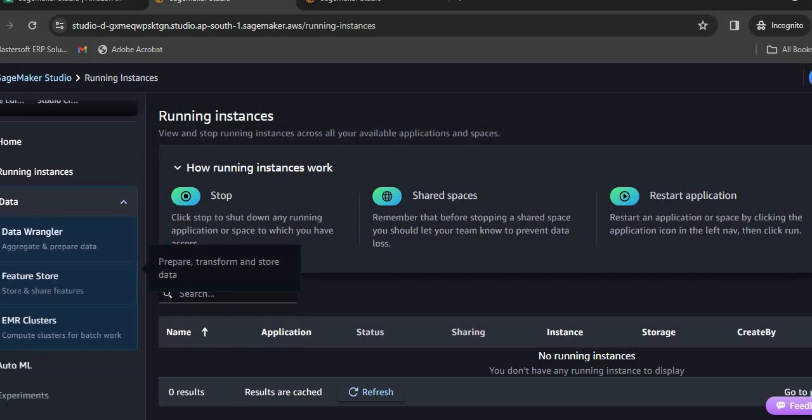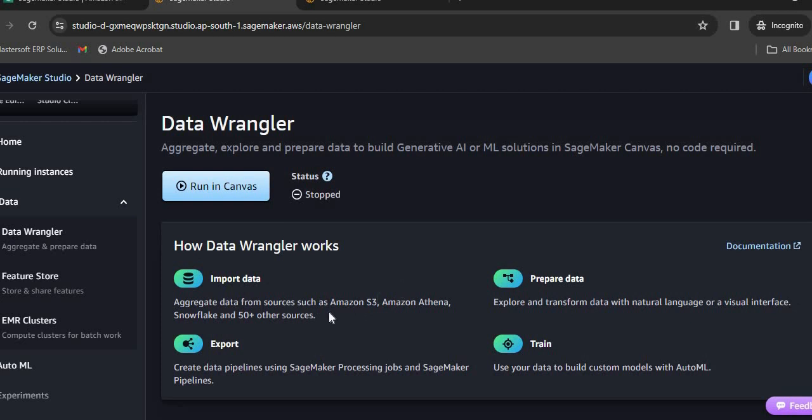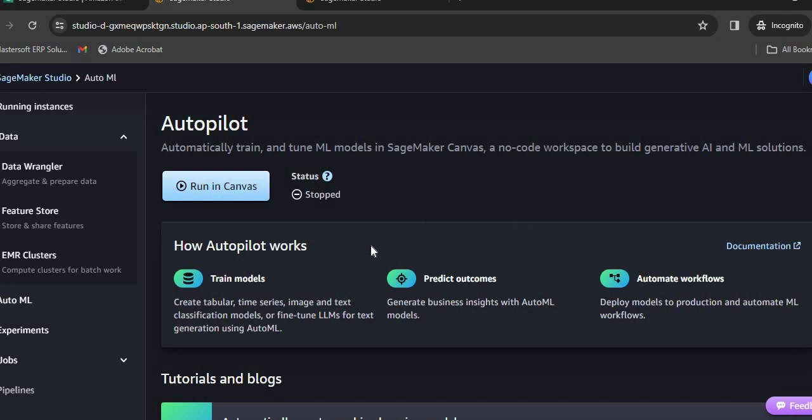Then the next one is data. In data, you can see Data Wrangler. Data Wrangler is used to pre-process data. Using Data Wrangler, we can import data, prepare data, export data or train data. Then a few other options are there. Then the AutoML feature is there. The AutoML feature is used for training the models, predicting outcomes and automating the workflows. We'll be using it while we are working with Canvas.